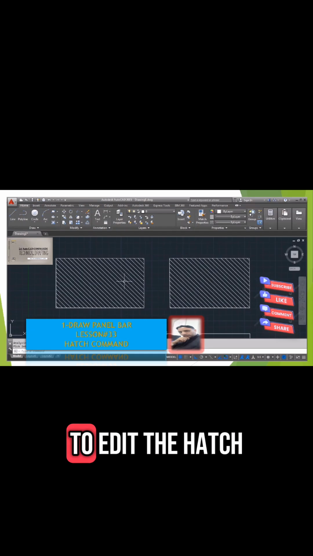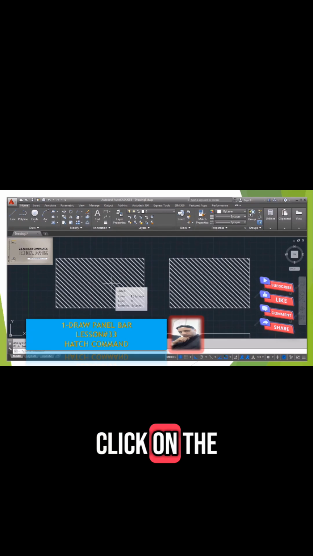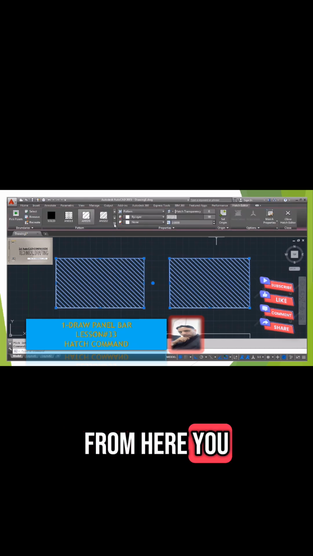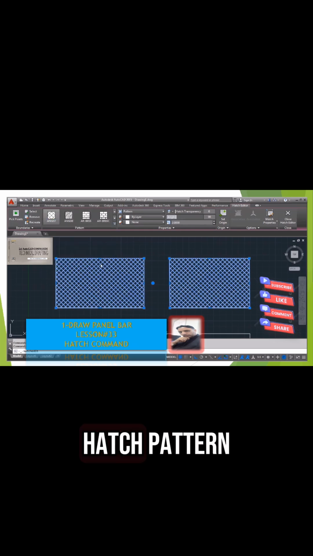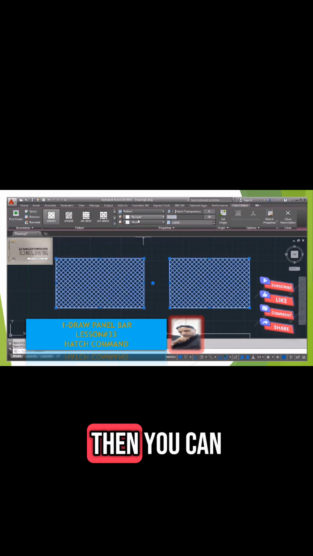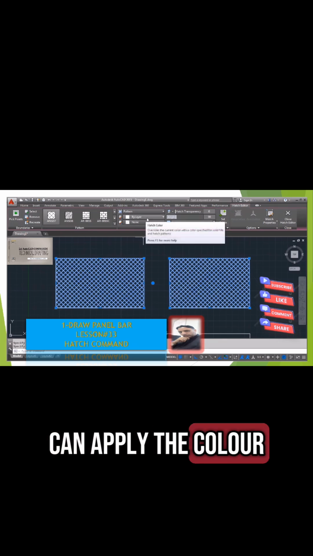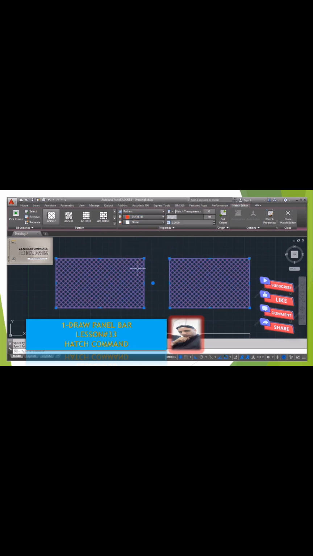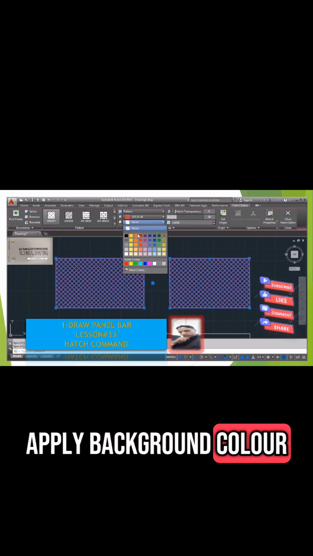If you want to edit the hatch, click on the hatch. Hatch editor will come back. From here you can change the hatch pattern. Then from here you can apply the color. If you want some color for the hatching, you can also apply background color from here.